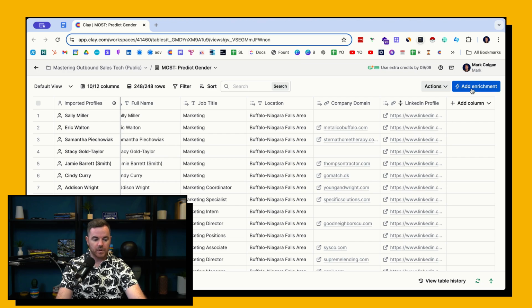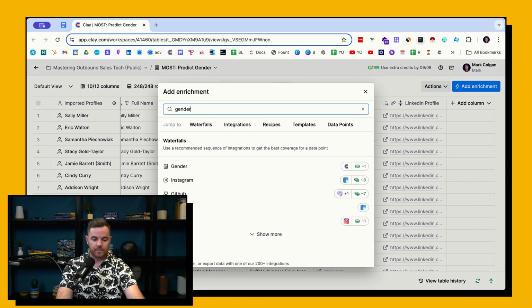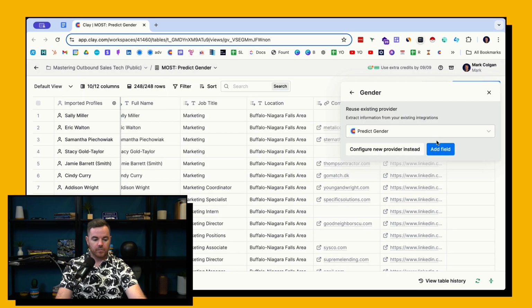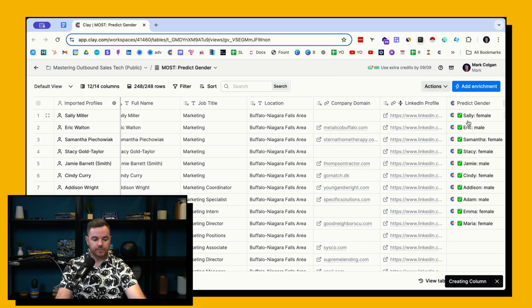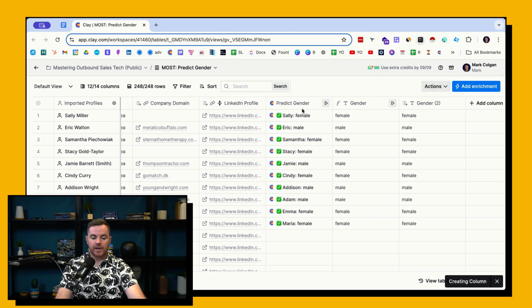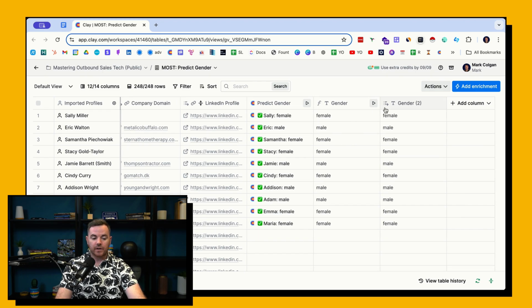Not sure why that didn't work. Let's go back to enrichment. Predict gender, add field. Okay, so this is what it did. So now I've got the prediction, and then I've got it outputted in a text format. However, one of the things that it can also do is give you a probability of how accurate it is, or how much it trusts this data is correct.